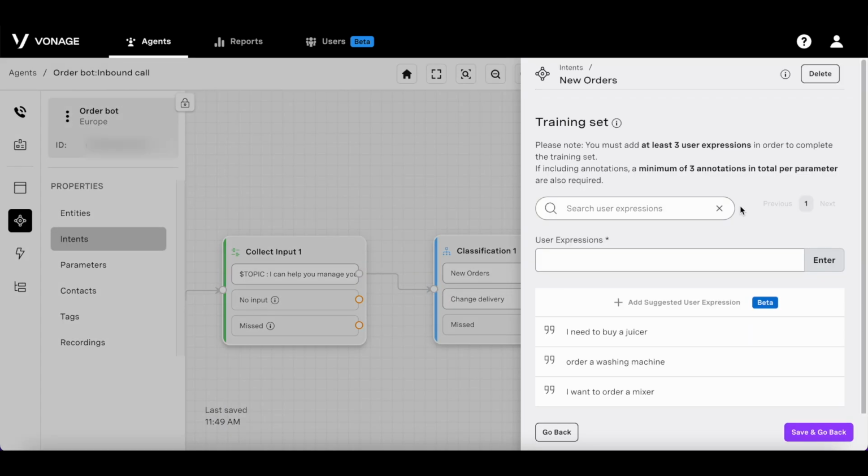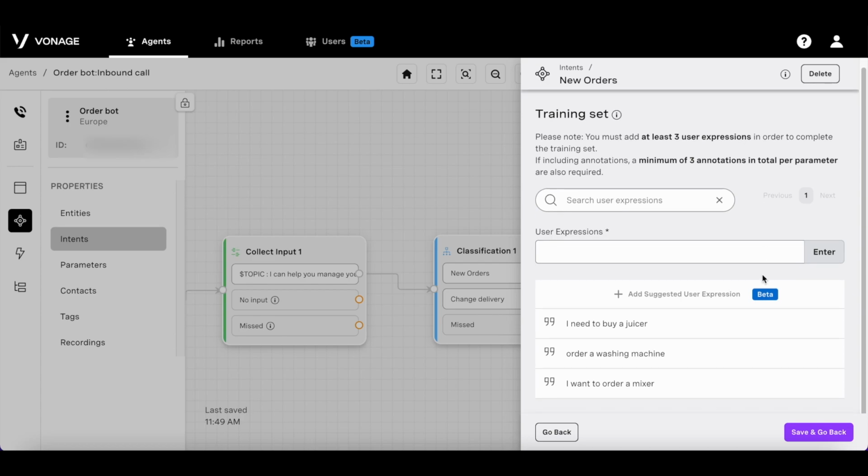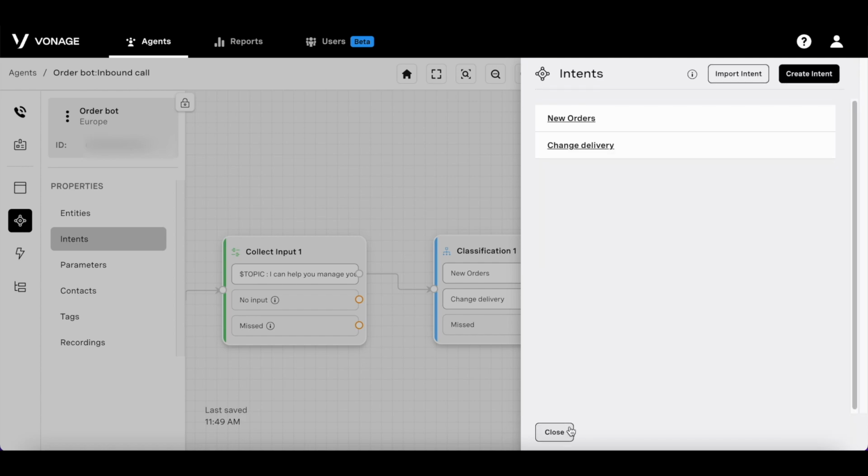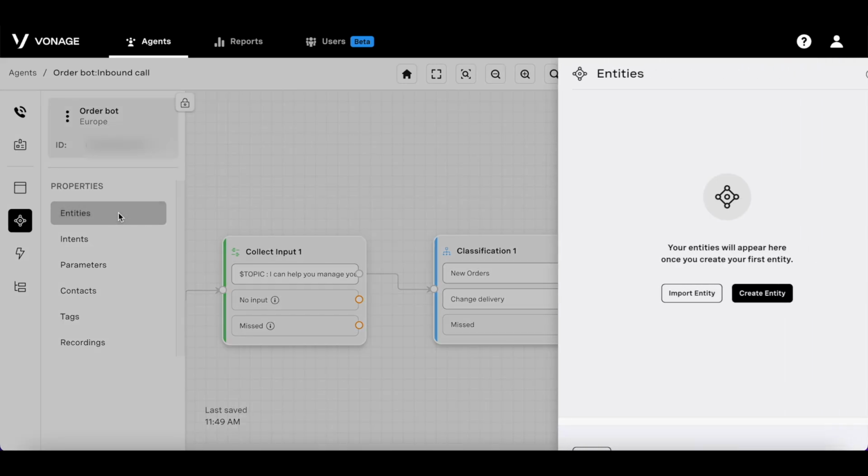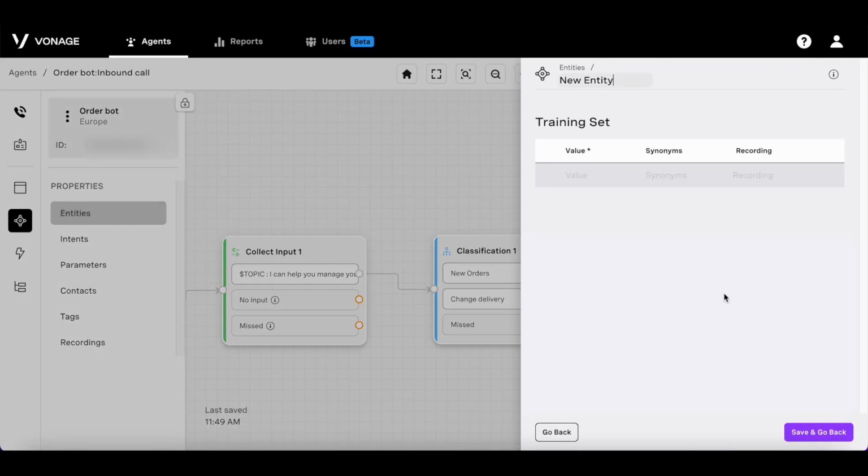You can also choose to annotate certain parts of the sentence to extract, or if you want to specifically recognize certain words that are not part of the English dictionary. In this case, let's say we want to capture the type of appliance, specifically different ways of saying mixer. To do this, we need to go to Entities and create a custom entity. Entities are a list of custom values and their synonyms that can serve as a database for the agent to use as a reference. Let's create an entity for appliances.